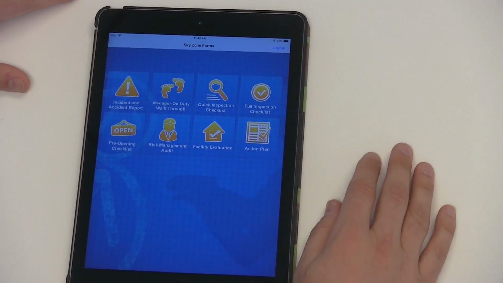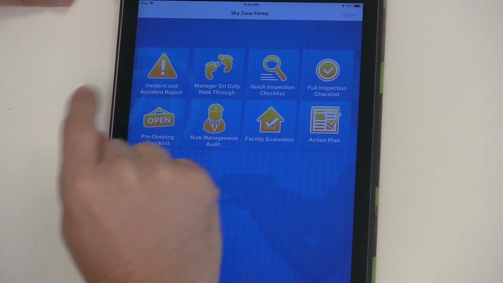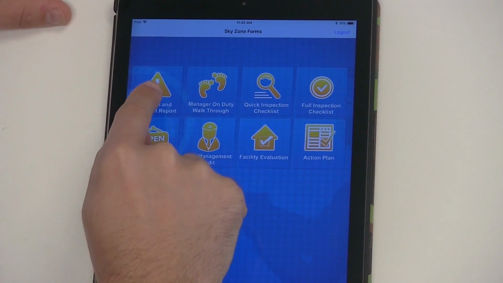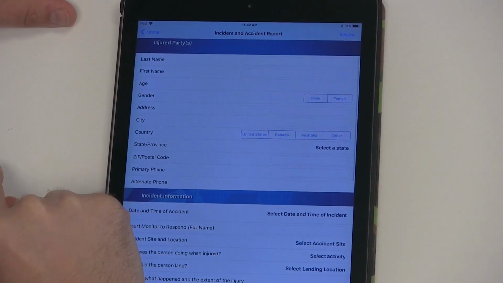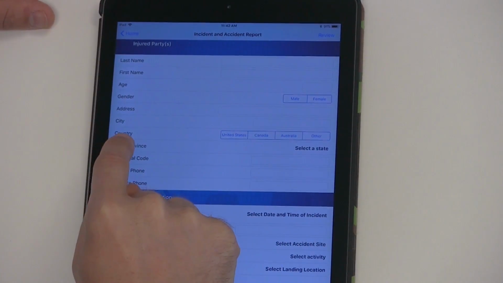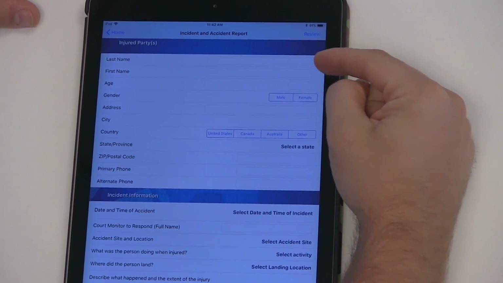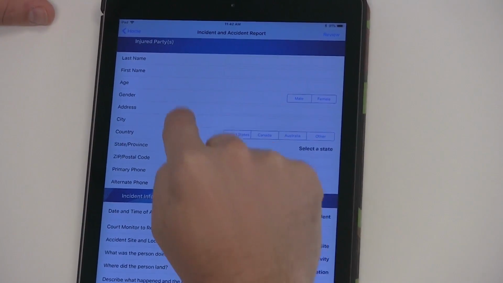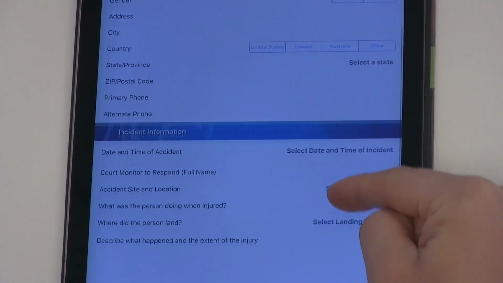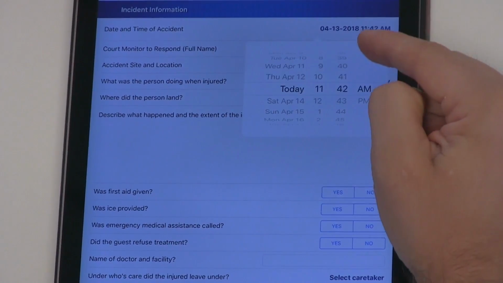Okay, so the final thing we're going to look at here today is the incident and accident report. This is what we fill out anytime that a guest is injured, and we access that by clicking right here. And what we're going to start with is the information of the injured party or the person that was in the incident or accident: last name, first name, and their age. I'm going to get all this information all the way down here, and then we get into the actual incident information itself. We're going to select the date and time.